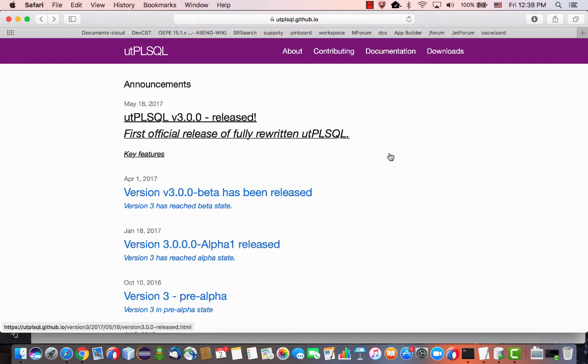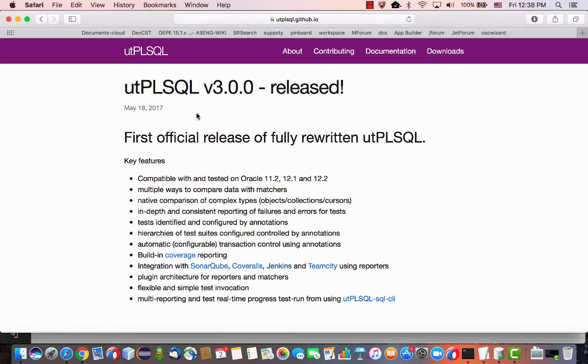So this is a quick demonstration of how to automate unit testing for PL/SQL developers using Developer Cloud Service and UT PL/SQL, which is an open source project. They just released version 3.0, and if you actually go there, you can find out all the information you need.